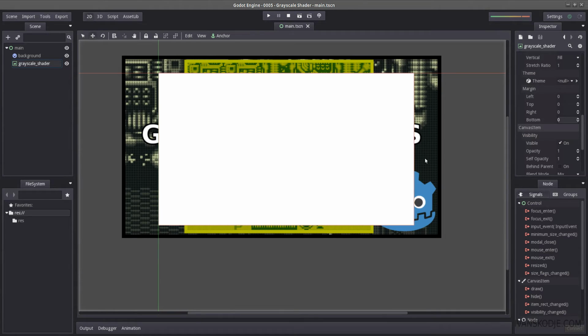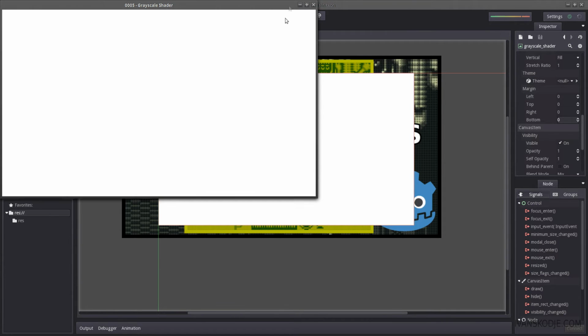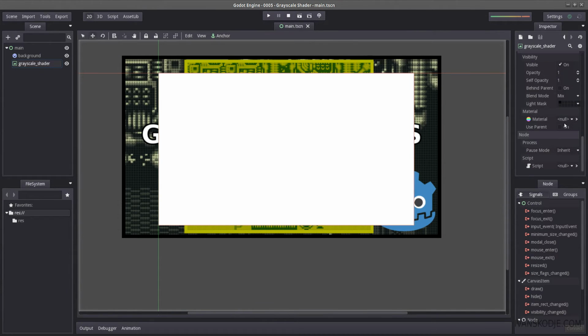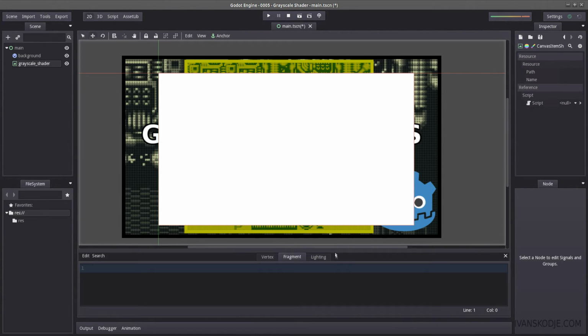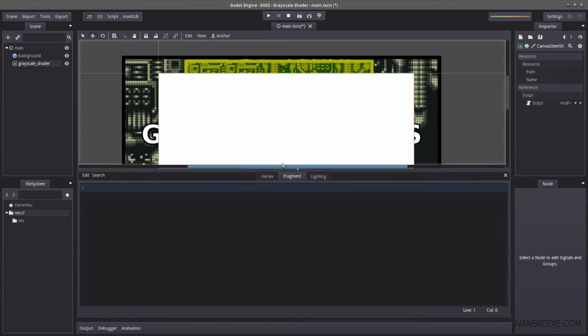But we're not done yet. Because we don't want a white image on top of our game here, we want a shader. And that is done by creating a new material. Select new canvas item material, and then we edit it. And under here, you can find shader where it says null. We're gonna create a new canvas item shader. And again, select edit. From here, we're gonna create our shader code.